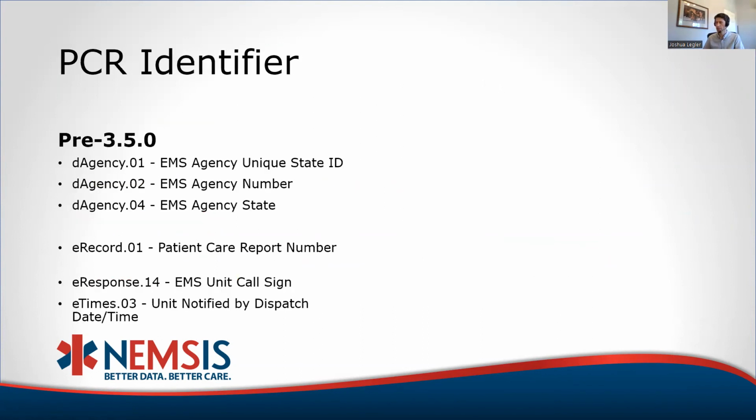And it serves as part of the PCR identifier. Prior to NEMSIS 3.5, the PCR identifier was the combination of the agency unique state ID, the agency number, and the state. State data managers, you may have overlooked that third one because every agency in your state was in your state. But nationally, it's important to remember that the PCR identifier does include the state as well as the agency identifiers, plus eRecord.01, the patient care report number.